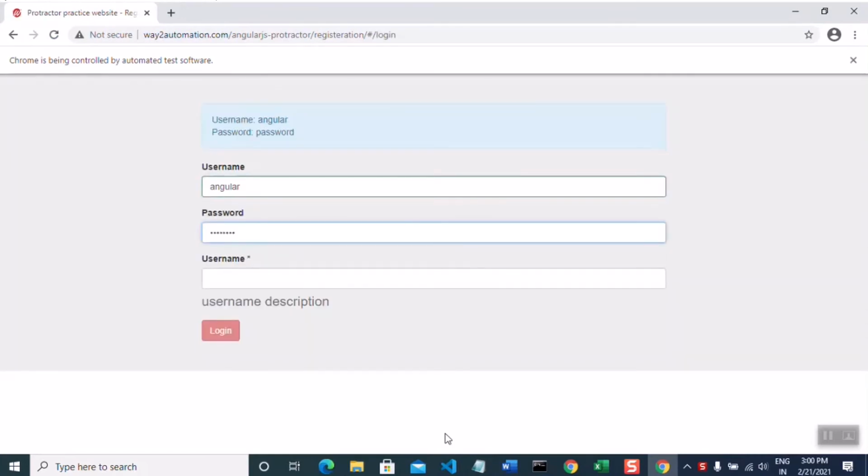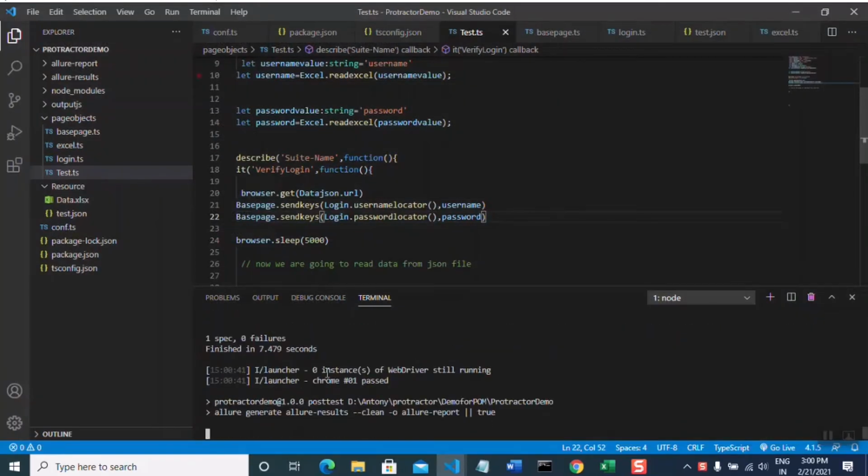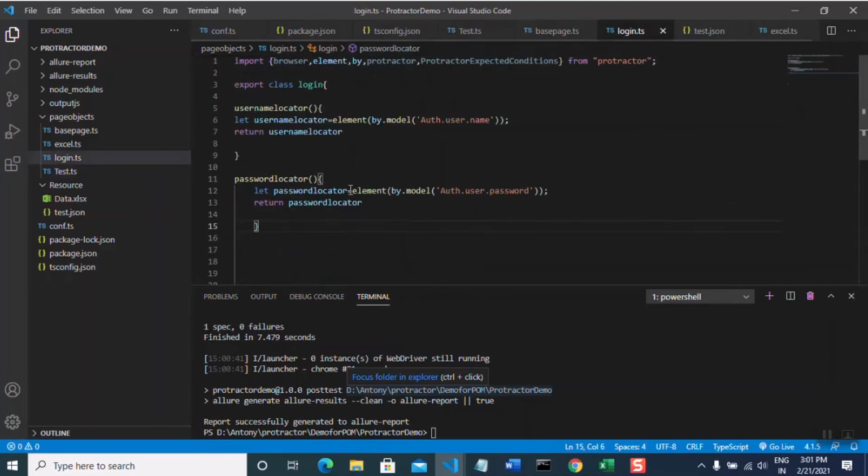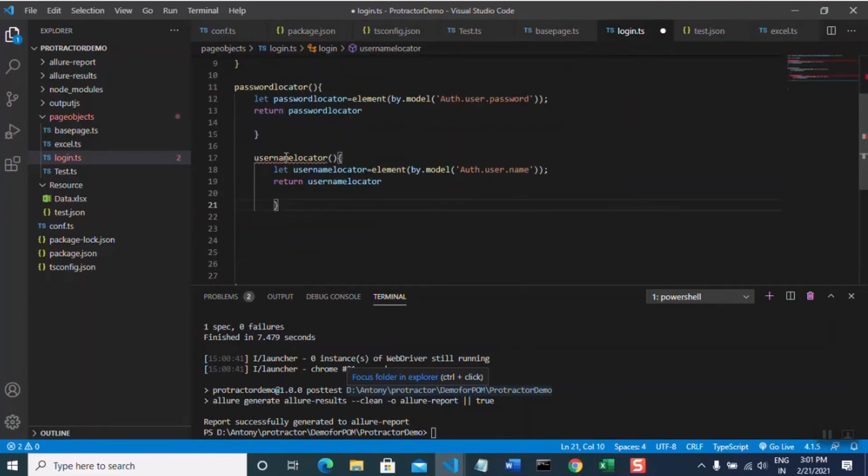So the browser is launched, the report is launched, and the password also entered successfully. There are no failures. In our portal we have one more field, so we need to prepare the code further also. So let's copy it and paste it. Then here let's give a unique name for another username field. The third field is also a username field. So let's make it as another username. It will return another username.